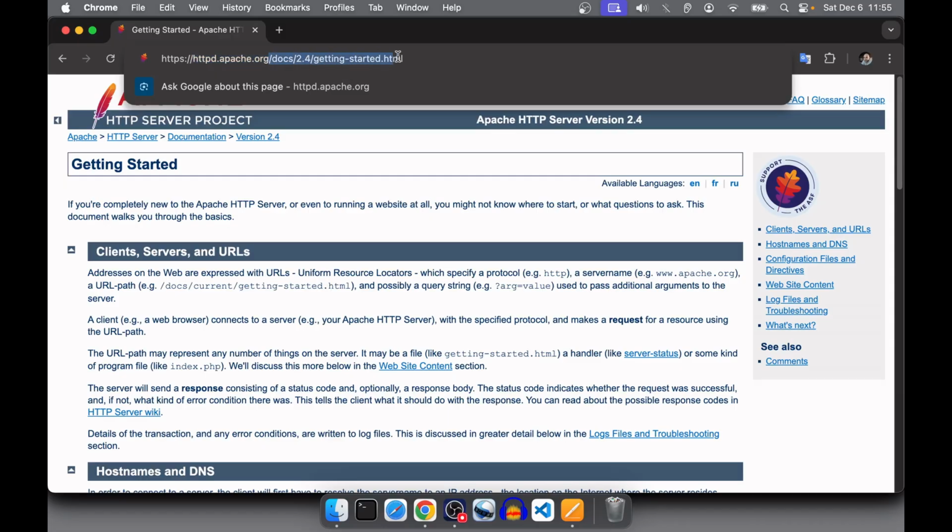This is the URL path. This is the path to the resource we want to get as a client. Right now we want to get the getting started HTML page. Since this is an HTTP server, it is only natural that it serves HTML pages.